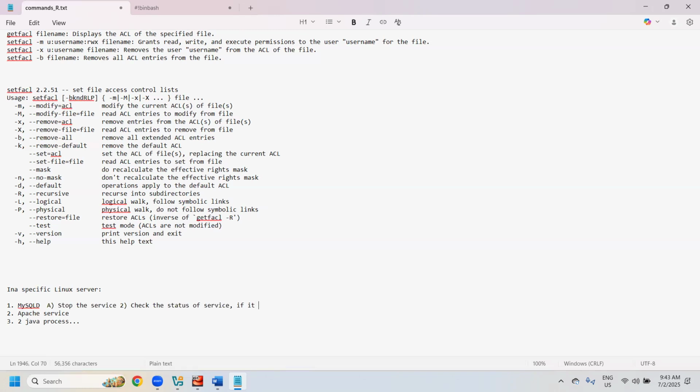If it is not stopped, what you need to do? Try to stop again, and again, and again. Do this exercise 3 times. If it still does not stop, send an email.